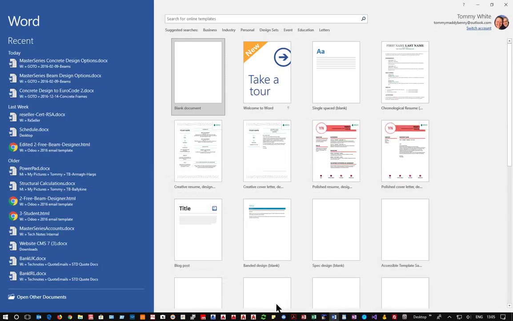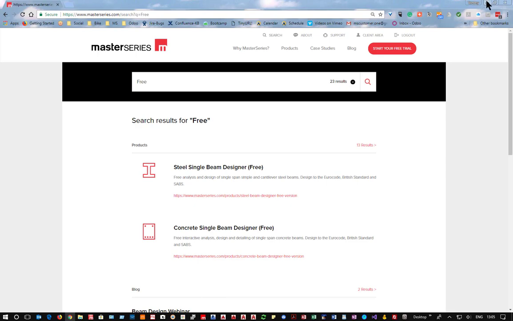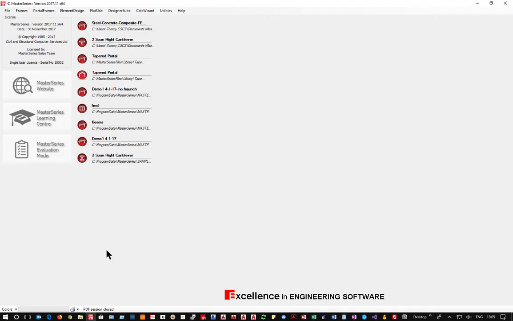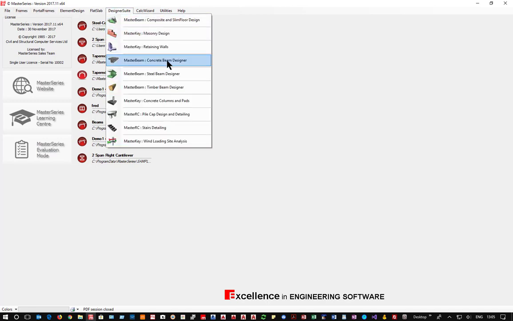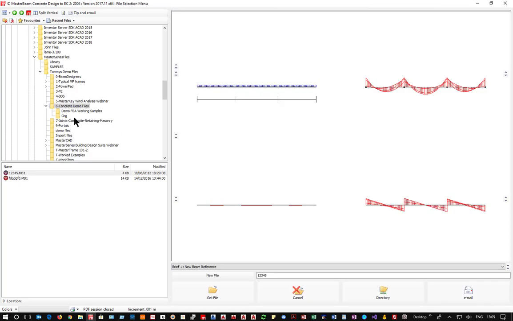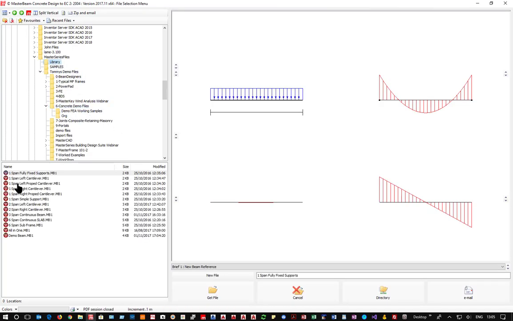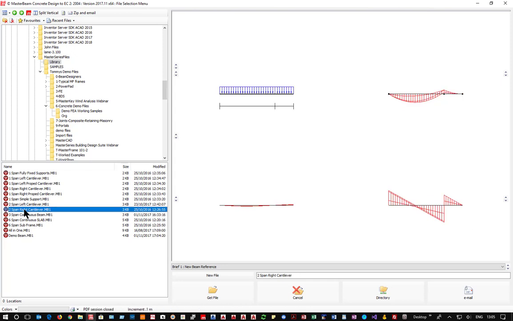So just closing that down and minimizing this, what I'm going to do first of all is some simple concrete beams, continuous beams, simply supported beams. So I don't need the big frame analysis. I can go into the designer suite, into the concrete beam designer. And what I can do first of all is I can come to my library of sections or of files, and I can choose a 2-span with a right cantilever. And I can say get that.